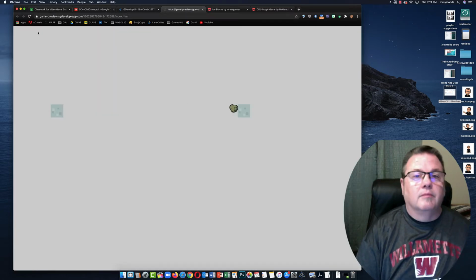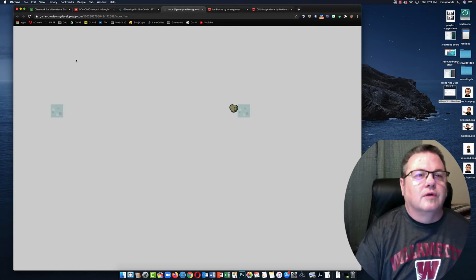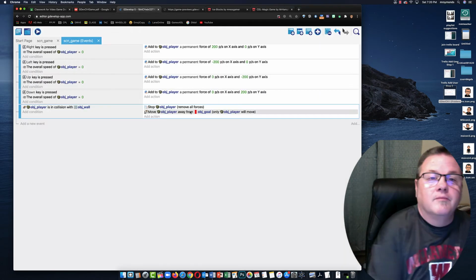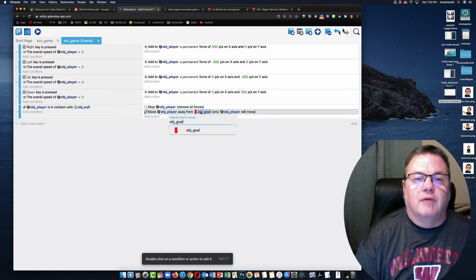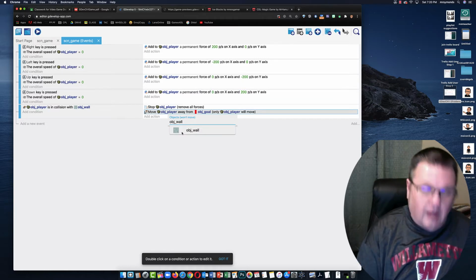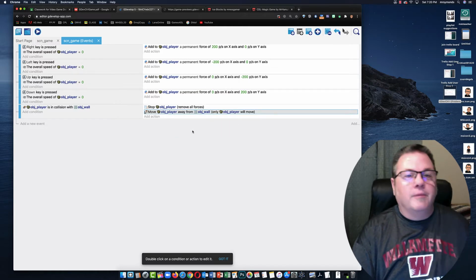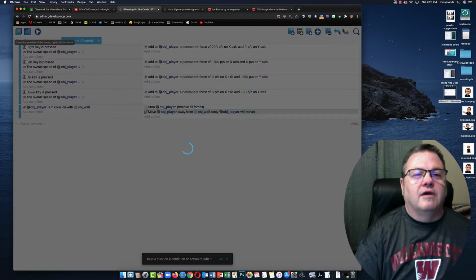Stop. Oh, something didn't work. Okay, time to debug. Okay, I moved it away from the object goal instead of the object wall. We need to change it to the object wall here that I was moving it away from. That was my mistake, and I'm going to leave my mistakes in. Okay, so there we go, and so now it should work. Let's test it now.